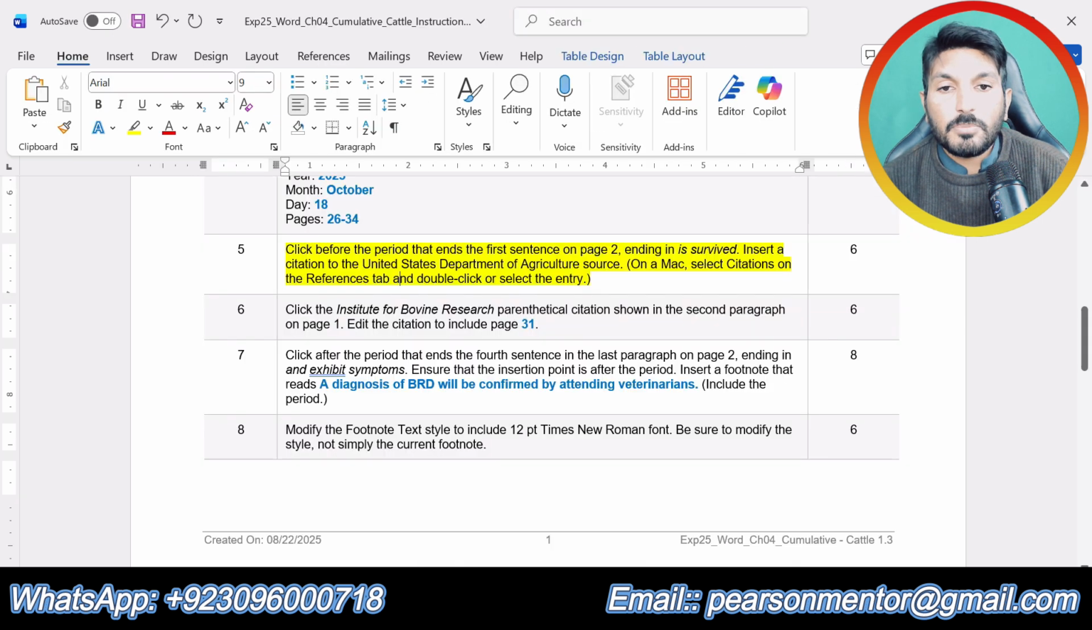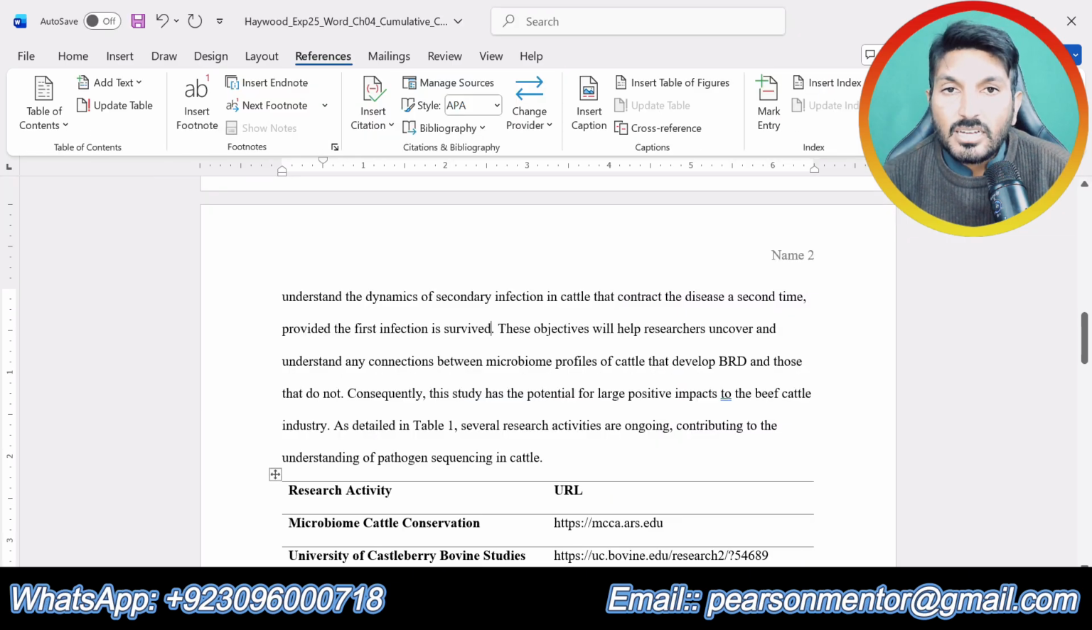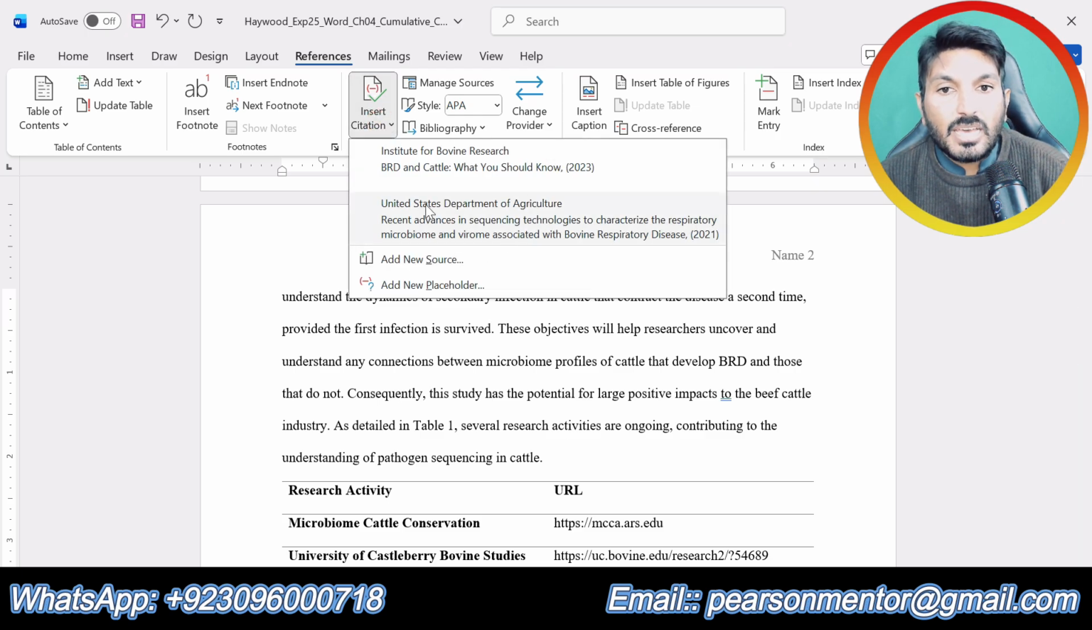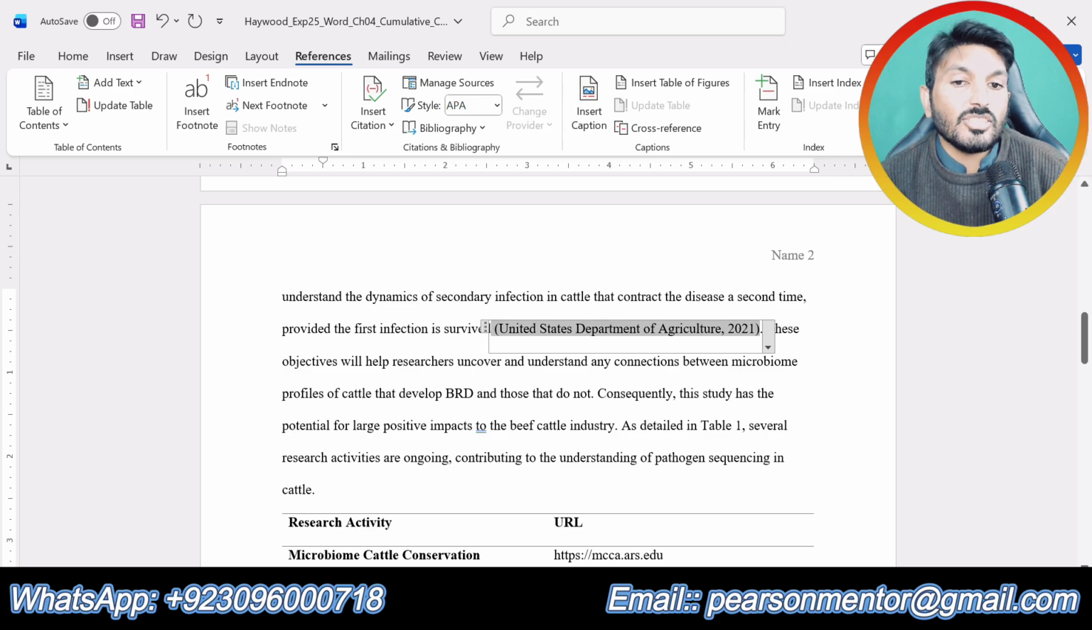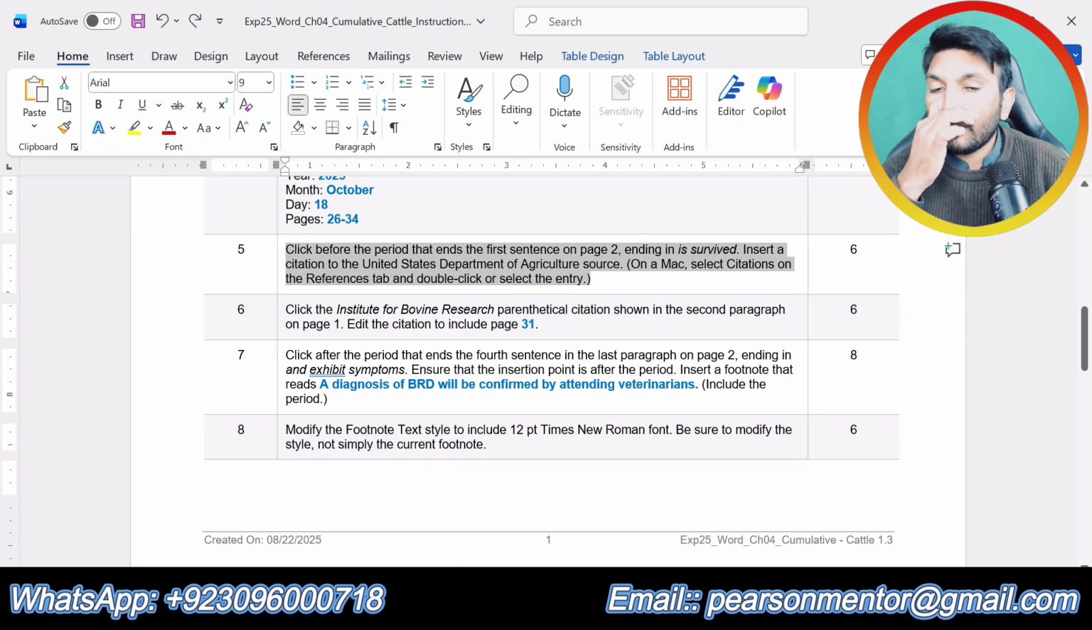Okay, after clicking before the period, it is saying insert a citation to the United States Department of Agriculture source. So go to insert citation, and from here we will select the second source, that is United States Department of Agriculture. Click that one. So we have inserted a citation here. That is the citation that we are supposed to insert here. Okay, that is all about step number 5. So we have completed 5 steps so far.